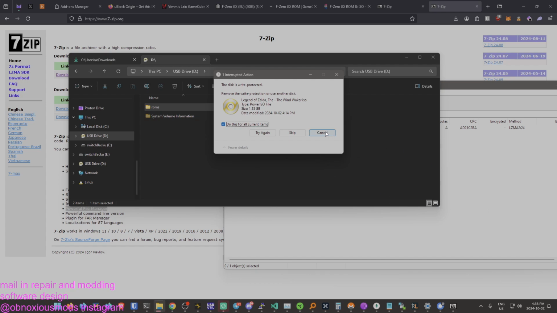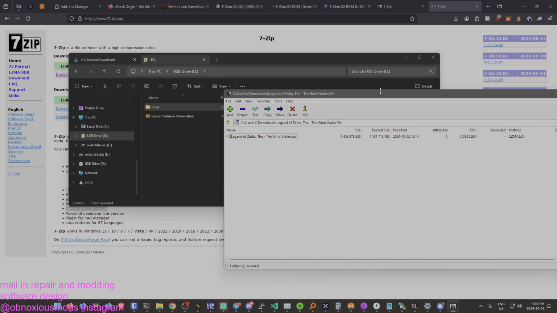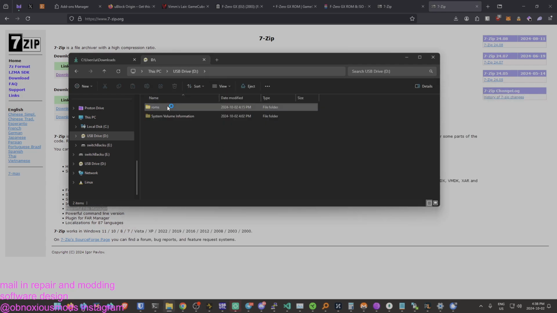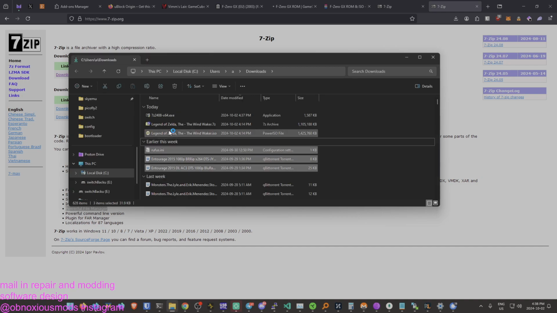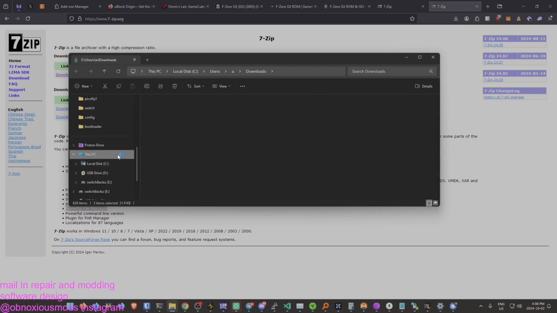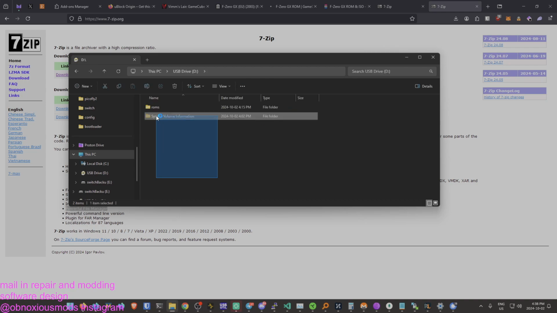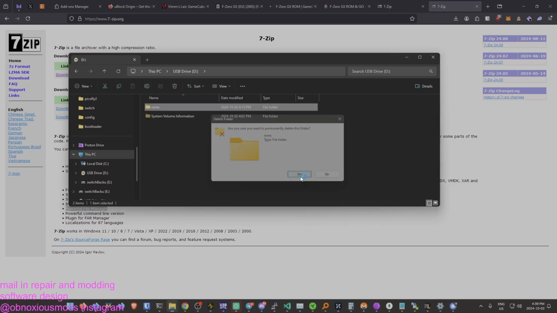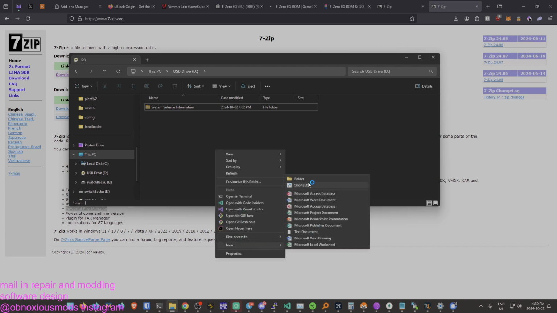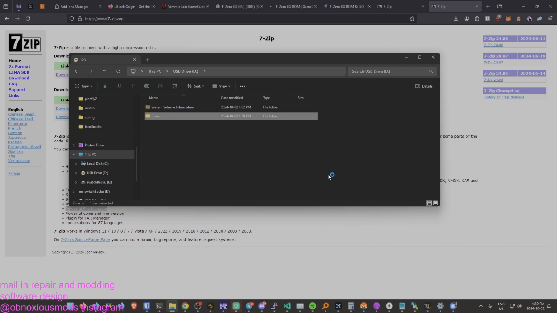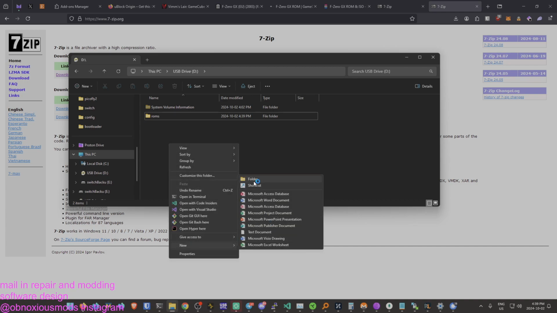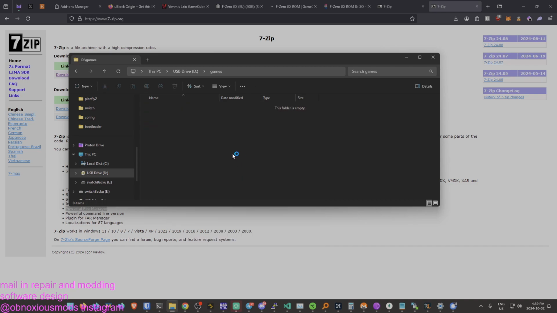Go to your micro SD. It says write protected. One sec, let me remount this drive. If you get an error like that, probably just unplug and replug it back in. And then go here, and I'm just going to delete this as an example. You want to make a ROMs folder or a games folder. You can call it ROMs or games, it doesn't matter. I'll just make both.